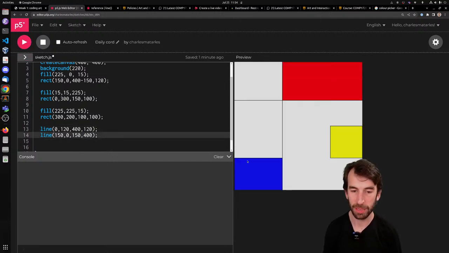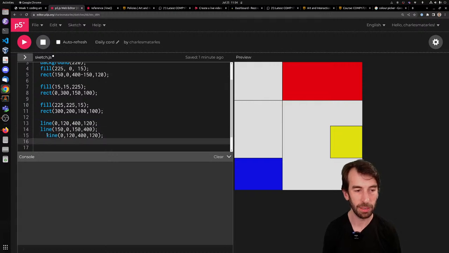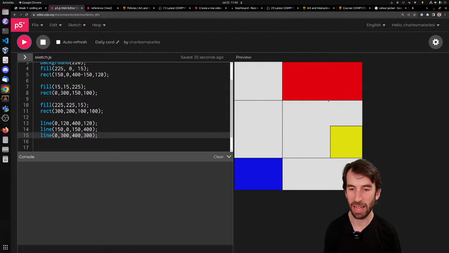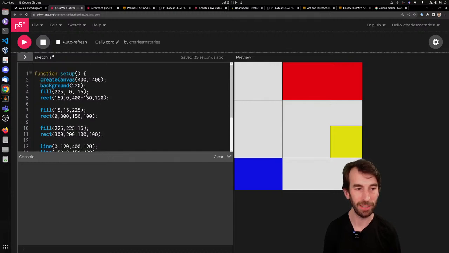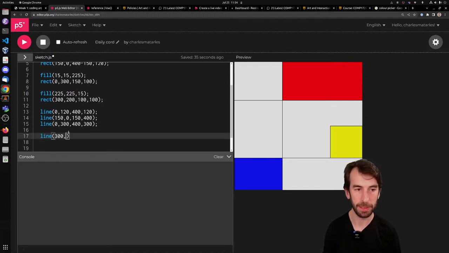Another line, cool. Do another line down here. Just copy that one and change the y's. Blue rectangle, my y's is 300. Okay, and I need one more line, but this one's tricky because I want it to end there. Go from here to the bottom of the screen. The x starting point for the yellow square was 300, and my y starting point is going to be the height of that red rectangle, which was 120. And then we go all the way to the end of the screen, 300, 400.